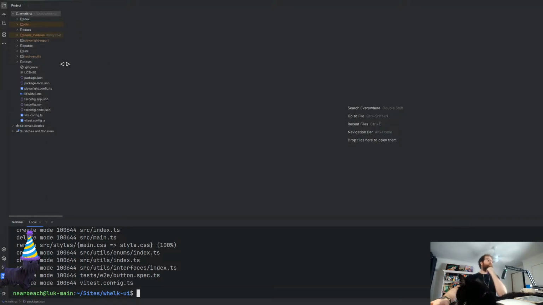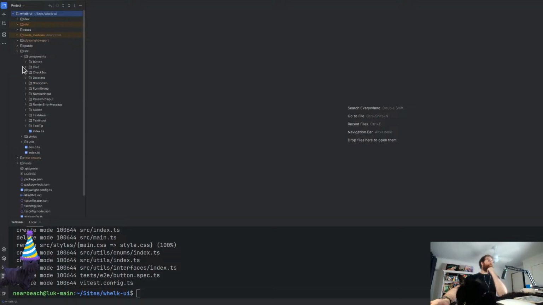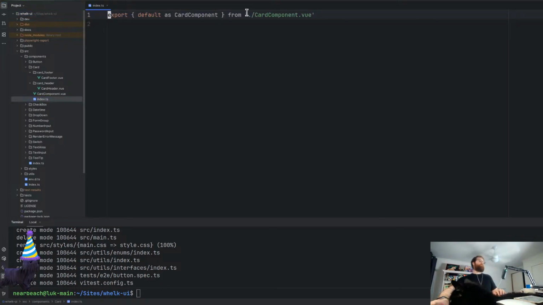Took me a little while to set this up. We want to go to source components. What we have in here is we've got card, but as you notice, card header and card footer are up there, a little harder to get to. In this sort of case, I'm kind of saying that these are subcomponents of this. We do actually need to make them external.